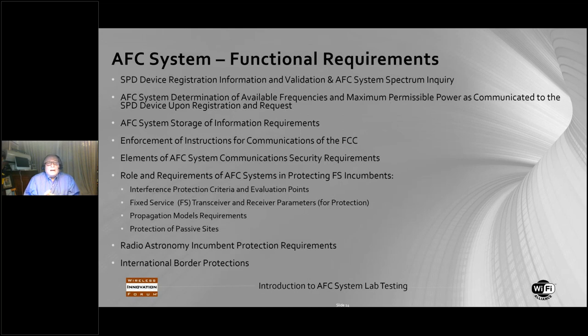There we go. All right. And then the functional requirements, I'm not going to go through all of these specifically, lay out the very specifics for validation and for system determination, system storage information requirements, enforcement instructions, and all of the roles and requirements of AFC systems in protecting incumbents. This includes interference protection, fixed service protection and transceiver parameters, propagation modeling, and requirements and protection of including passive sites. Also contemplated are radio astronomy and international border protections. Final slide, please.